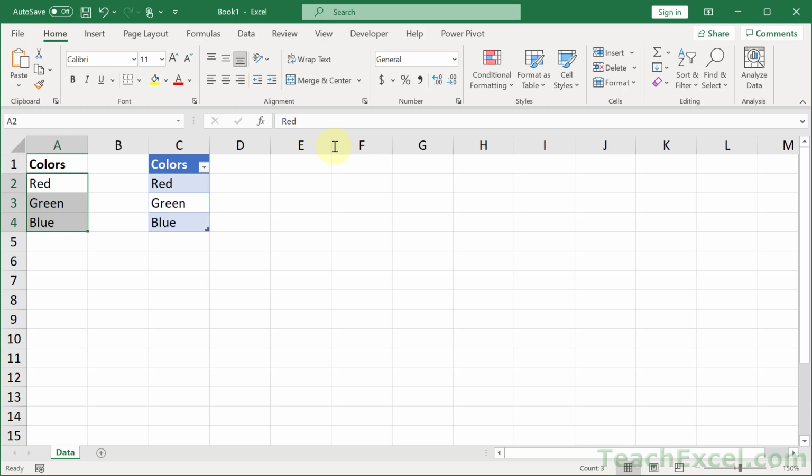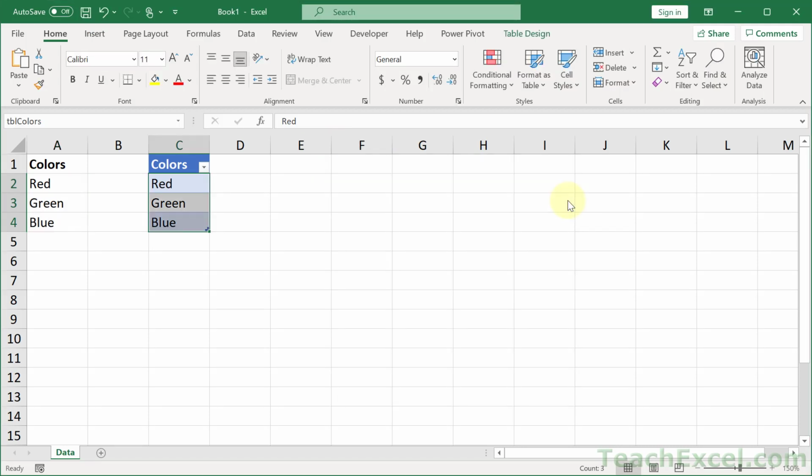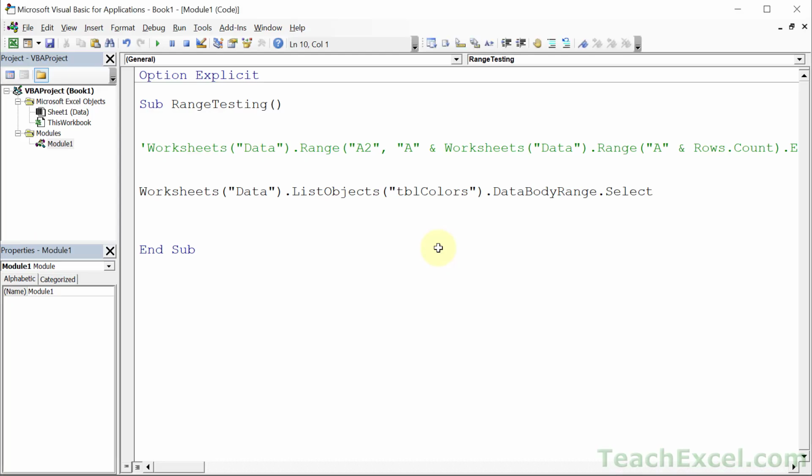Let's go back to the worksheet. Hit Alt F8. Run this guy. There you go. Now we can add a new value to this, and no problem. And now we have two ways to get an automatically updating range reference for new data added and data removed.